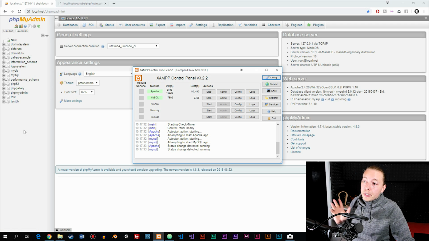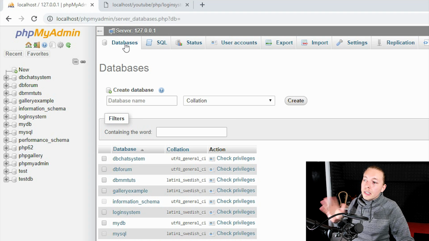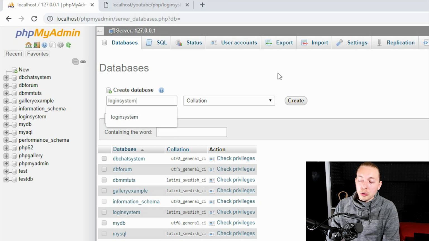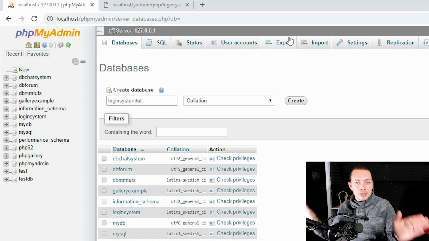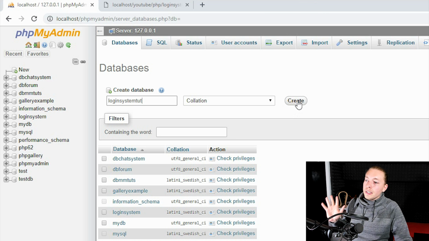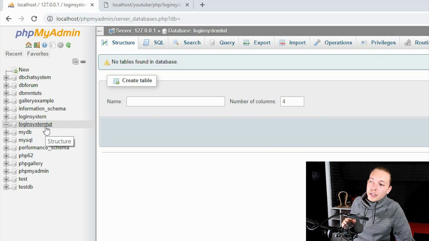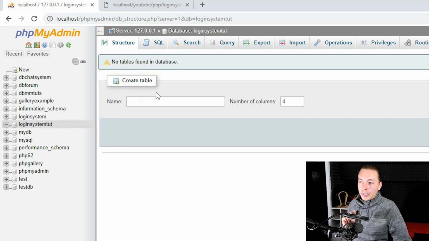So now that we're inside phpMyAdmin, I'm going to go to the Databases tab up in the top here. Then inside the Databases tab, I'm going to create a new database. I'm going to call this one loginsystemtut for Login System Tutorial. You can call it whatever you want in this episode. And I'm going to say Create. Now that I have a database created called loginsystemtut over here on the left side, as you can see, right now we have no tables inside the database.